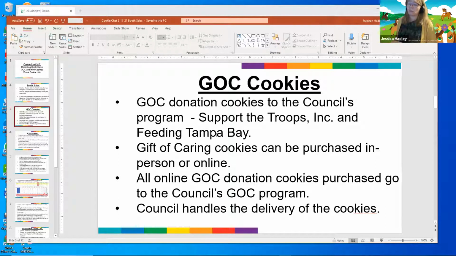You also want to let people know that if they take the payment through Digital Cookie, where they use the Take Customer Payment key and do a donation, that's still considered a Gift of Caring cookie, because it's using that system. So it all goes to Council Gift of Caring, because not every council does Hometown Heroes for their troops or allows that. But just be aware of that. And the Council, again, will handle the delivery of the cookies.